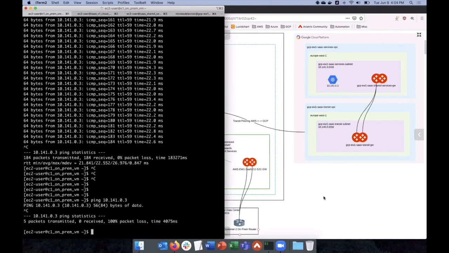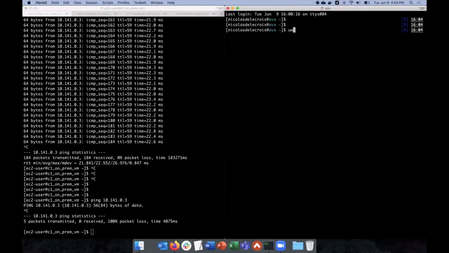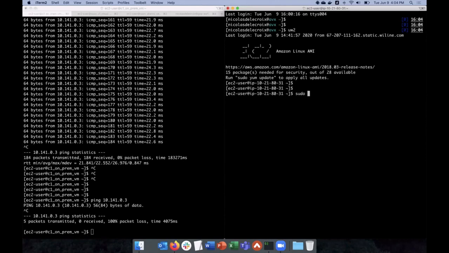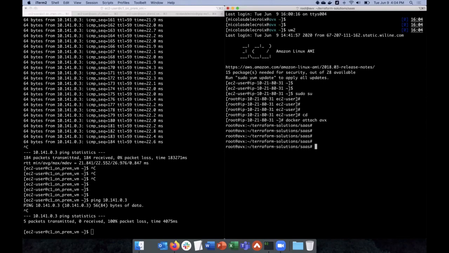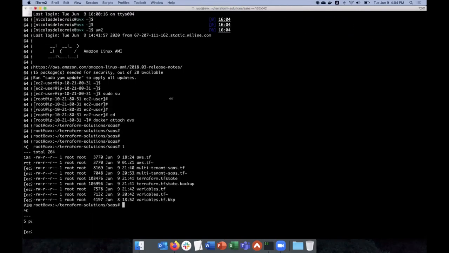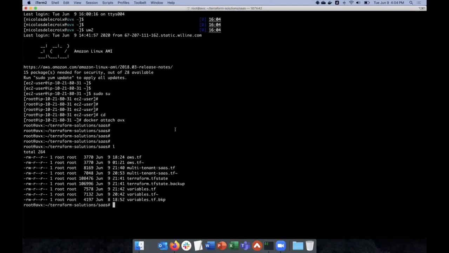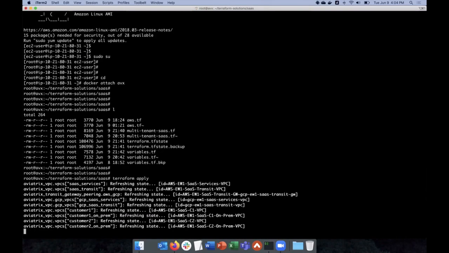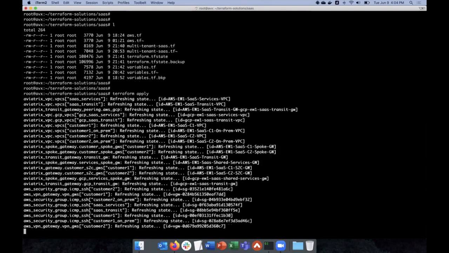It's broken. Yeah. So what we're going to do is open a different window, okay? And I'm going to log into a Docker image where I have my Terraform solutions, okay? This is the same as the GitHub. I'm going to just actually make it larger. And you see I'm going to do Terraform apply. So it's applying the Terraform script that you showed us earlier. That's the SaaS, multi-tenant SaaS script.